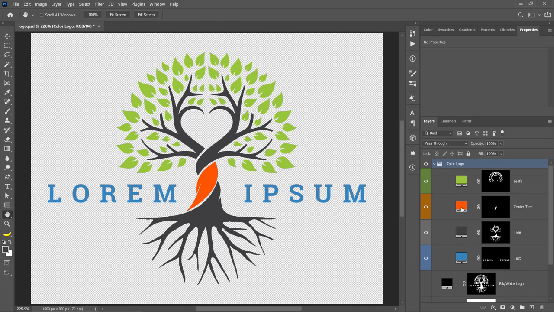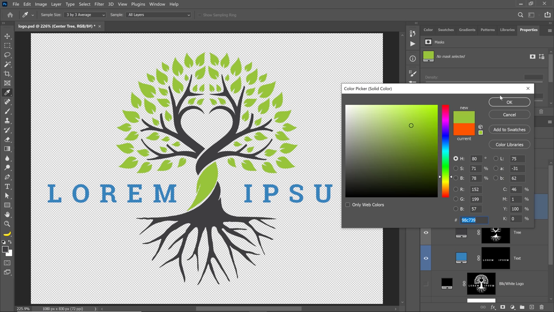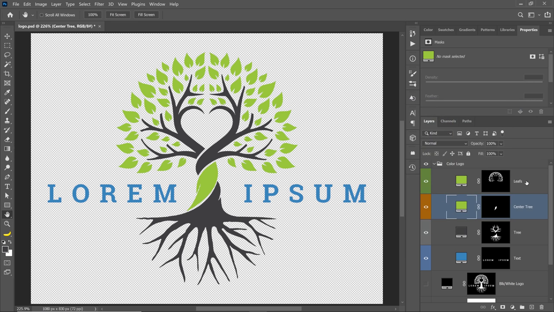Now, if you're wondering why I made these layers into solid colors as opposed to just a regular pixel layer, well, it's so that I can have the option to change colors on the fly. Sometimes clients change their mind and they want to make updates to their logo. So if they wanted to make the centerpiece green, I can easily double click on the foreground color picker, select the green, press OK, and I'm done.